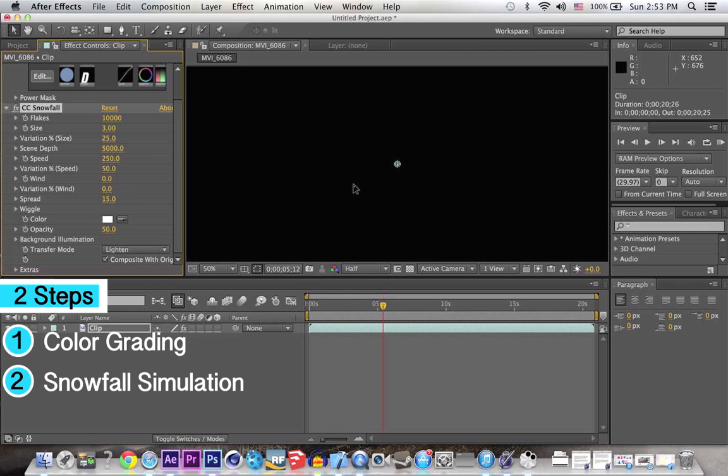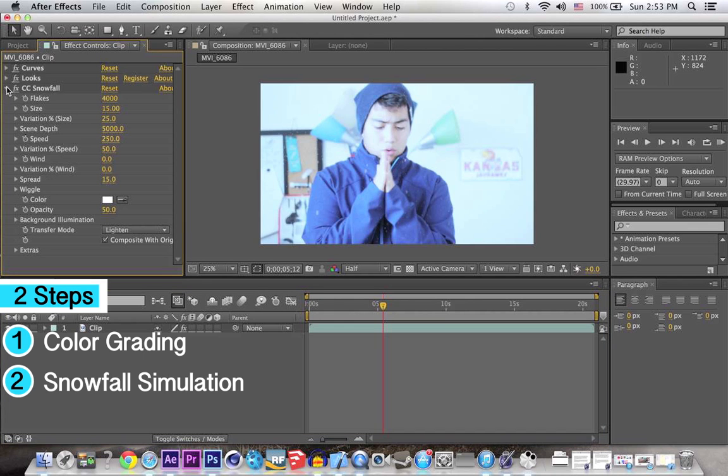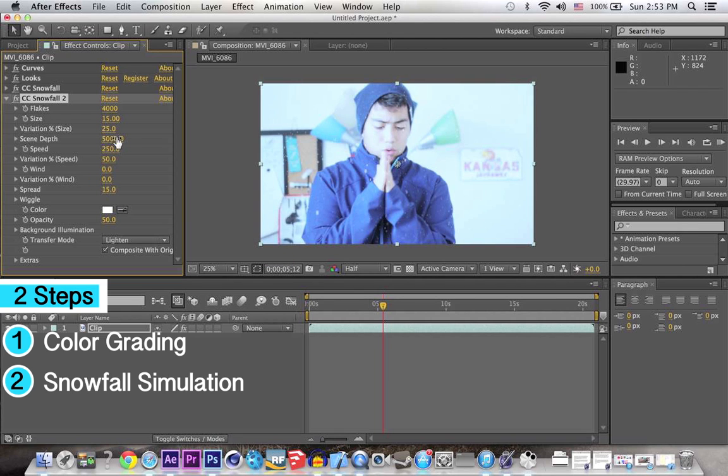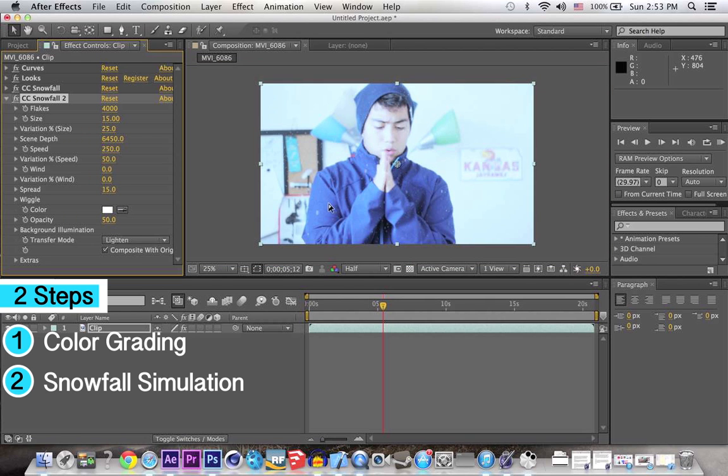Now you can see tiny particles have been created here, but they're too small, so let's bump it all the way to 15. That's the maximum. There you go. Now you can see they're a lot bigger. There are too many, so let's make about 4,000. Yeah, that's better. And now what you want to do is duplicate the effect, Command D for Mac. Duplicate it and change the scene depth. So it will add a little bit of randomness to the size and blur of the particles, so it looks kind of more realistic.